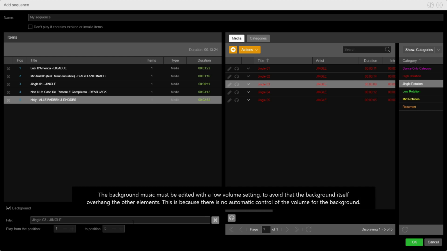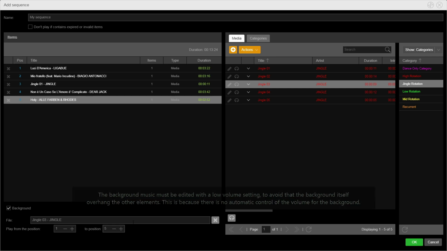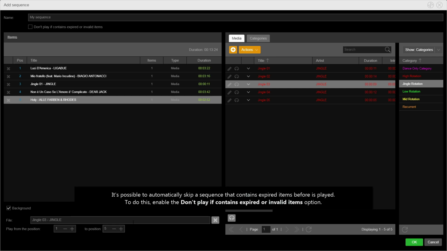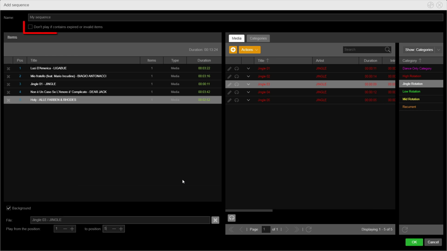The background music must be edited with a low volume setting to avoid the background itself overhanging the other elements. There will be no automatic control of the volume for the background when playing the sequence. It's possible to automatically skip a sequence that contains expired items before it's played. To do so, enable the Don't Play if contains expired or invalid items option.